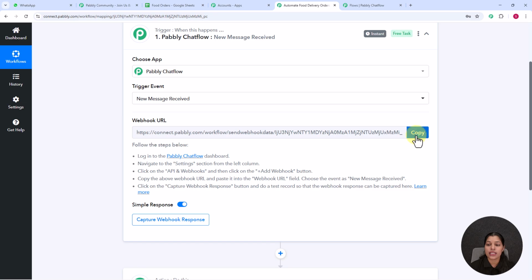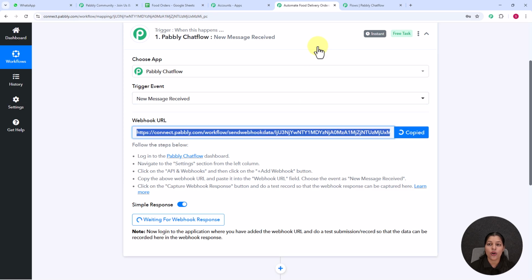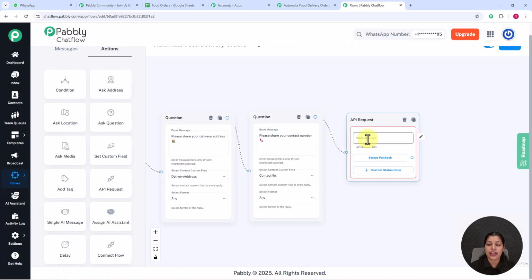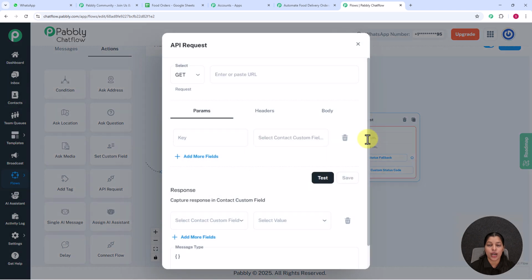So now let's copy this webhook URL, and now let's move on to our Pabbly Chatflow, and here you just have to paste this webhook URL. And here as I've clicked over this API request, I am getting this API request section where it is asking me to select the method. So I will be selecting the method as post, as I want to save the data of my customers over the Google Sheet. And here you can paste the webhook URL which you have received from the Pabbly Connect.